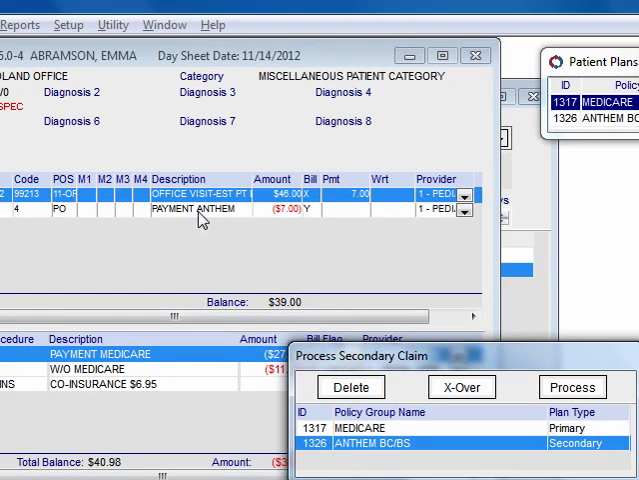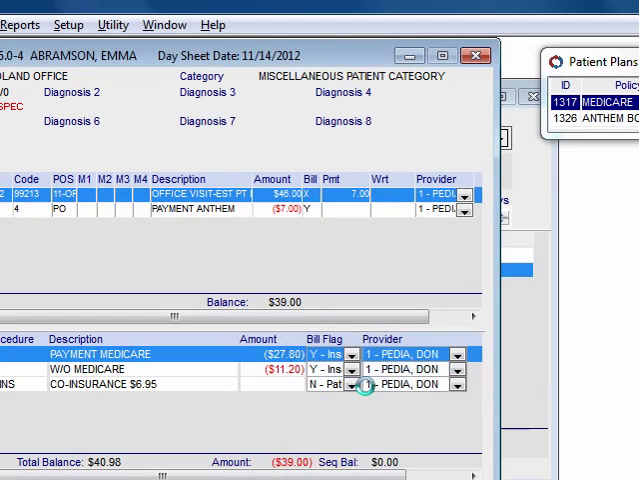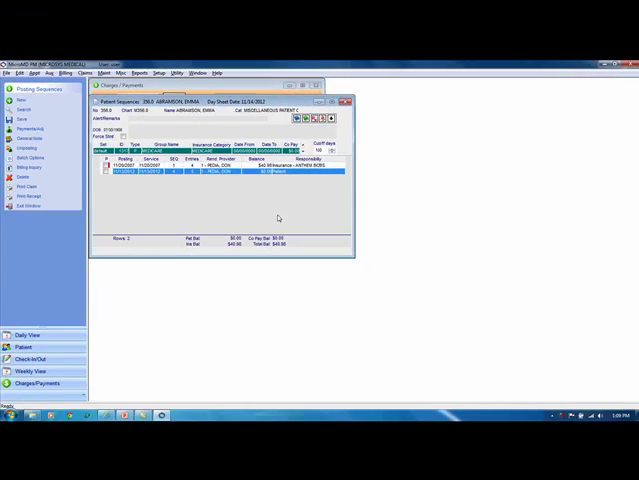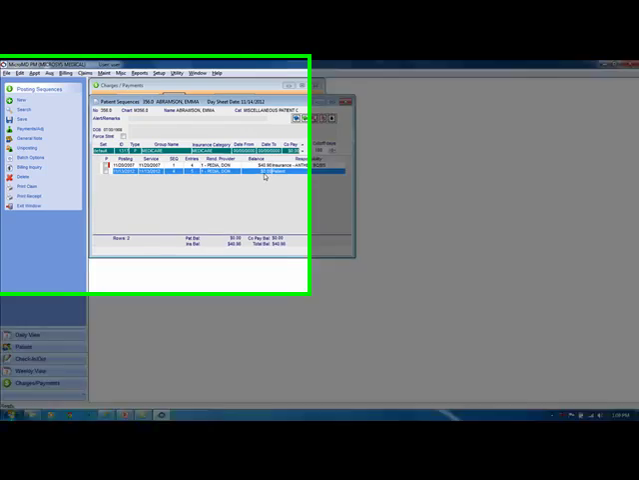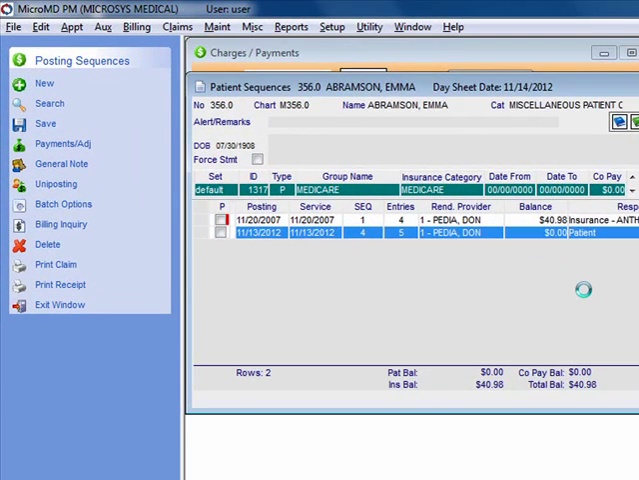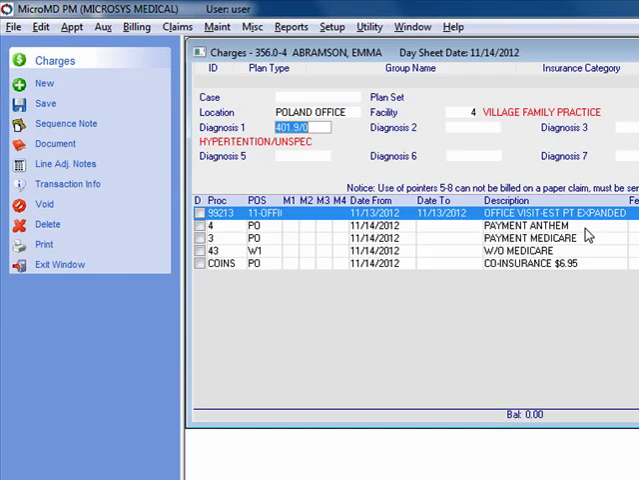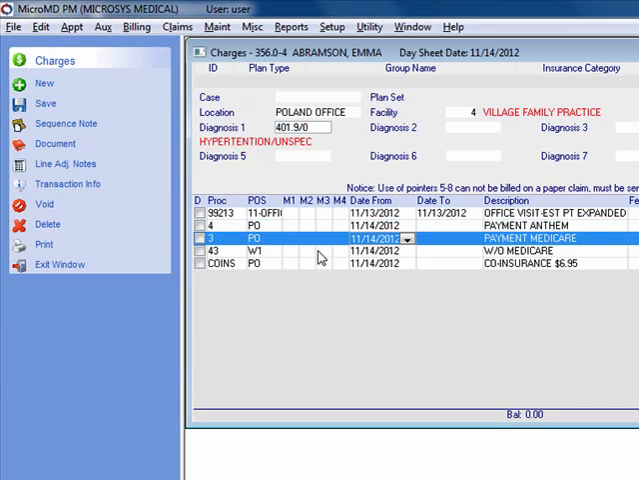I can see here the Anthem's already paid. So I'm going to say delete on that, and I'm done. It's down to a zero balance. That sequence is completely paid and balanced. Didn't matter what order. Anthem paid before Medicare. That's fine. No big deal.